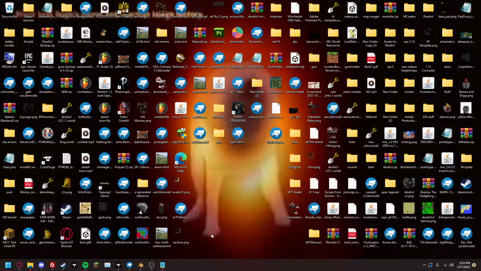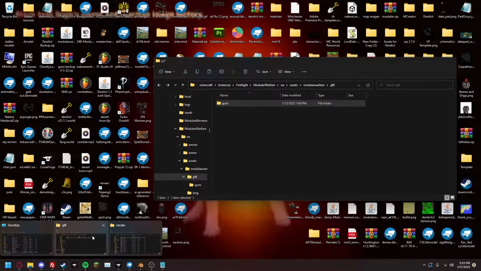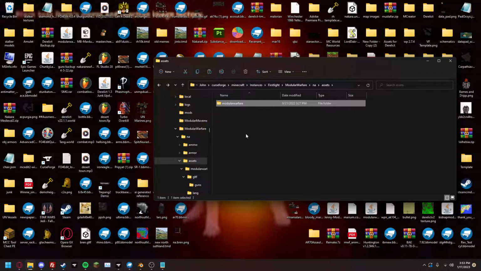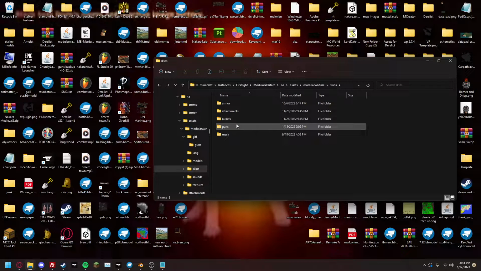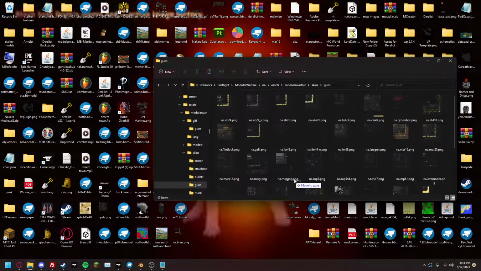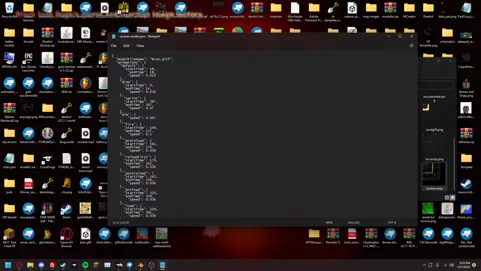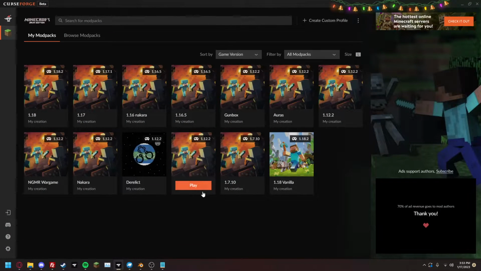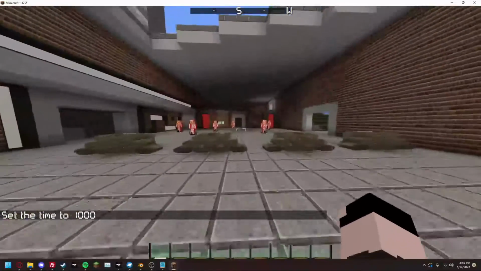There you go. Here's your texture file. Now we need to go put it in assets, Modular Warfare, texture, skins, guns. Let's put that in there. Then everything should be good to go. Now we just need to load the game. I got this part out because this takes a moment.